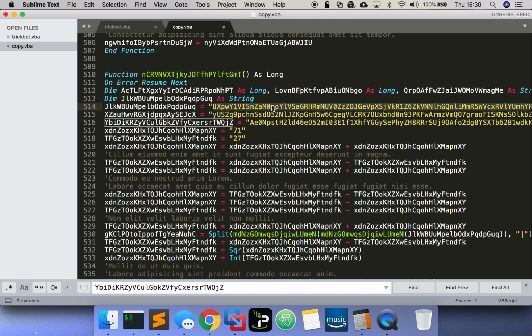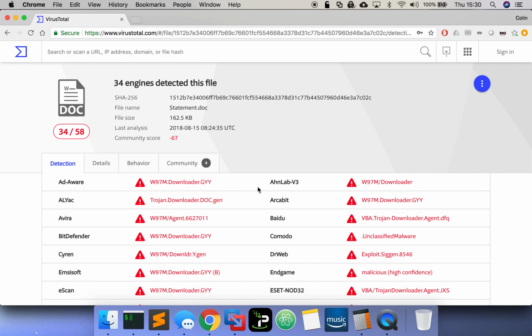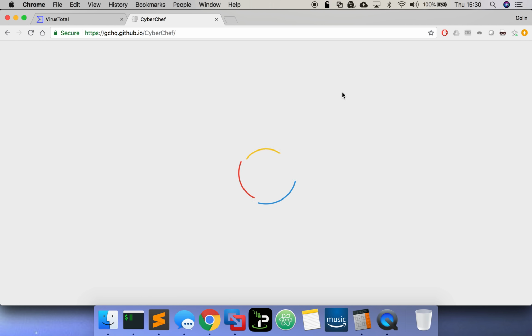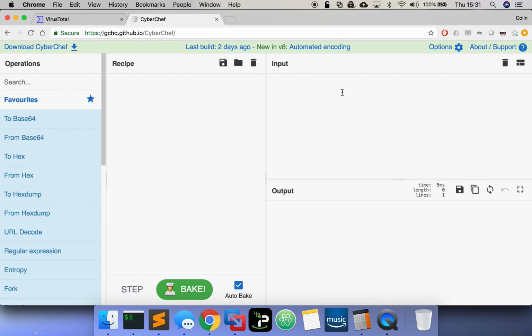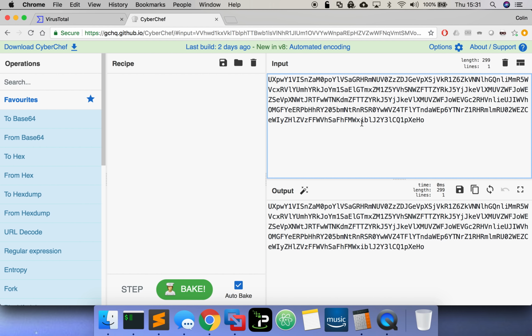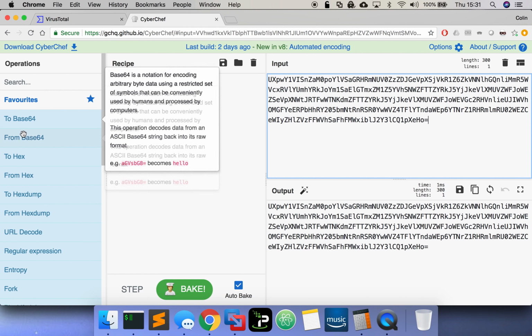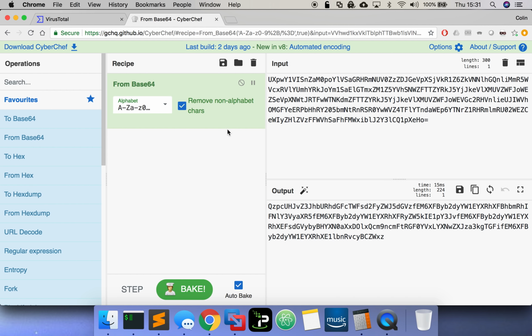But for now, because that's got an equals at the end of it, let me open Chrome here and go to CyberChef, which is my favorite tool of choice for decoding and putting recipes together. Let's feed this string in. I think I had an equals sign at the end, though I copied the wrong one. So yeah, it's got an equals at the end, and we'll say from base64.